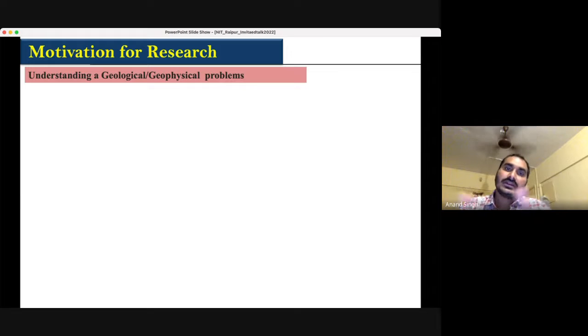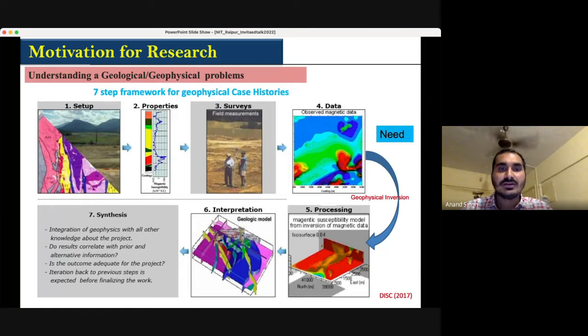In general, if you talk about a geophysical method, it is broadly classified into seven steps. We call this a seven step framework to understand any kind of geophysical problem. In the first step, we see our Mother Earth as a geological unit. If you want to get any kind of resource, for example oil, gas, minerals or groundwater, then you have to have very good knowledge of geology. This is one aspect.